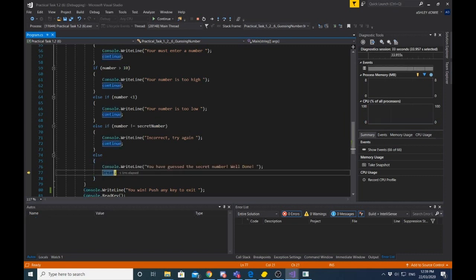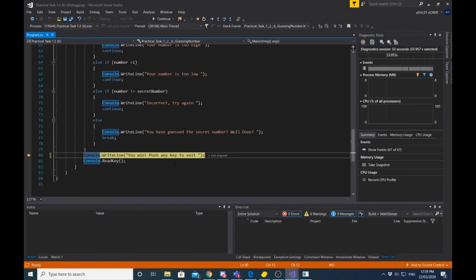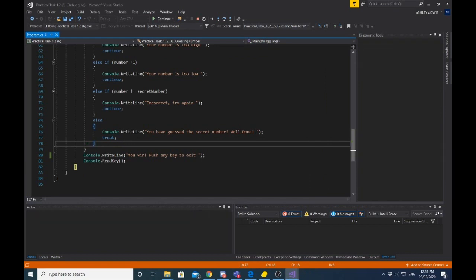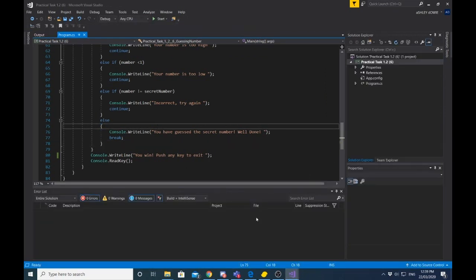So, well done, congratulations. It's all done, you win. Little victory message, and then push any key, enter, and the program is over. I'll just have to process that. Yep. So that's pretty much all there is to say about that one.